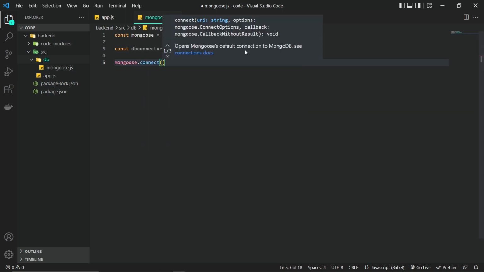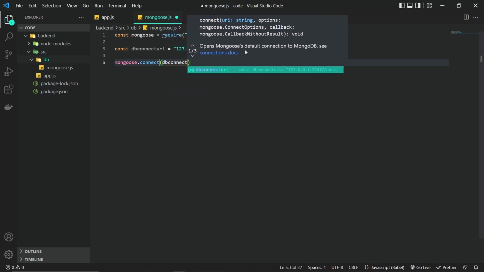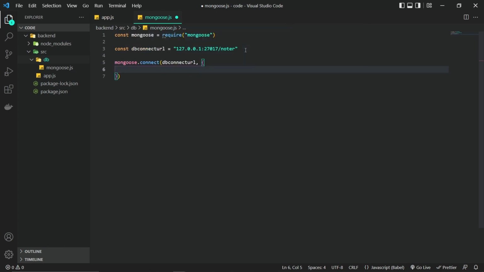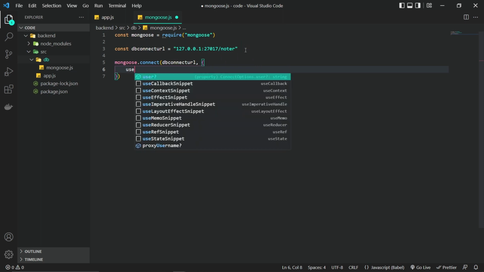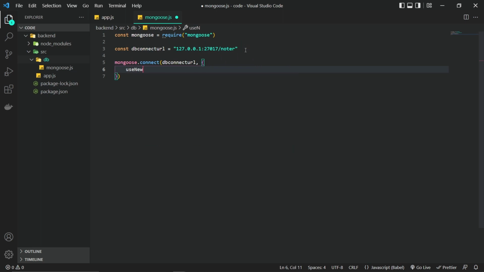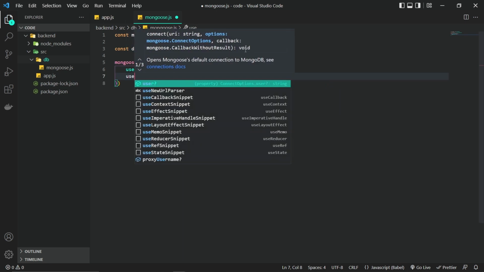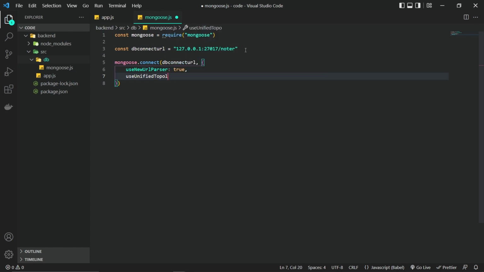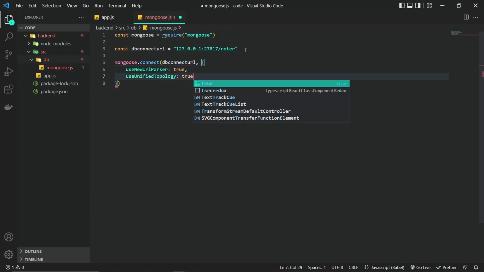The first argument has to be the connection URL, so dbConnectURL, and we need to pass in an object wherein useNewUrlParser needs to be true, and useUnifiedTopology needs to be true.